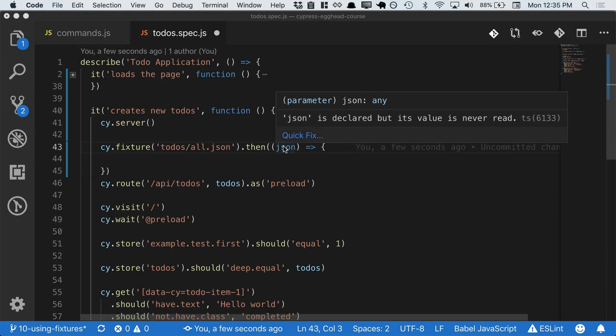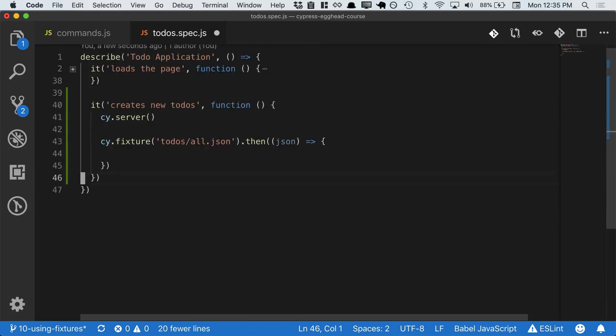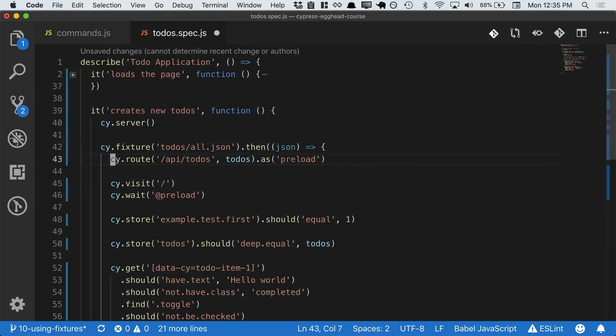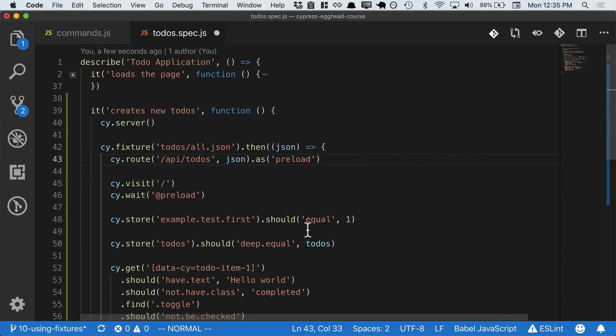Then we can use then, which will asynchronously load our JSON. Since the JSON is going to be loaded asynchronously, we can take the rest of our test and place it inside the callback. And anywhere we had previously used our variable to-dos, we should update it to use the fixture data.